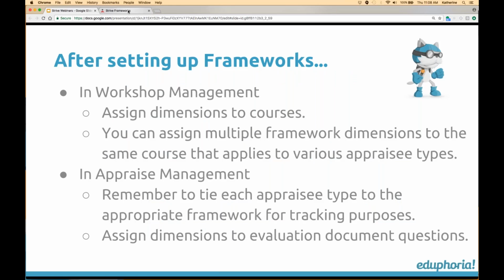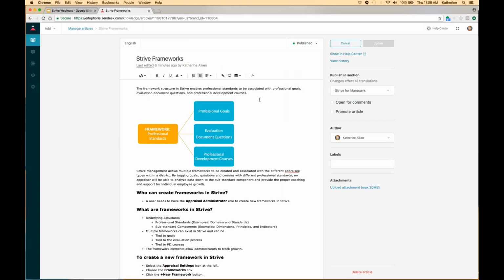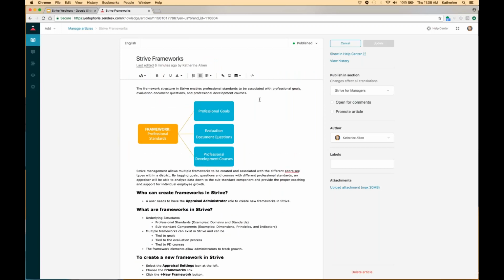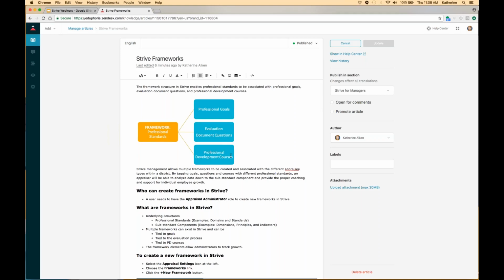I'm going to jump into our online help and show you that there is a new article about Strive frameworks. And this is accessible to you after today's webinar, and you will see a visual here where the framework for professional standards will reach all of these areas: the professional goals, evaluation document questions, as well as professional development courses.